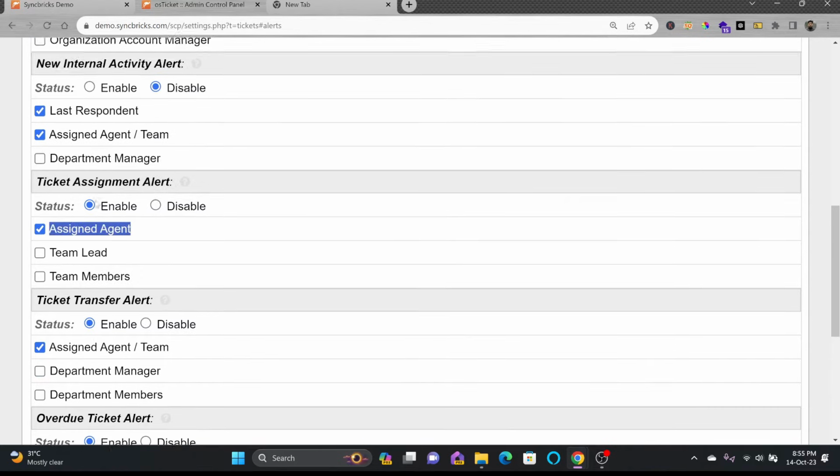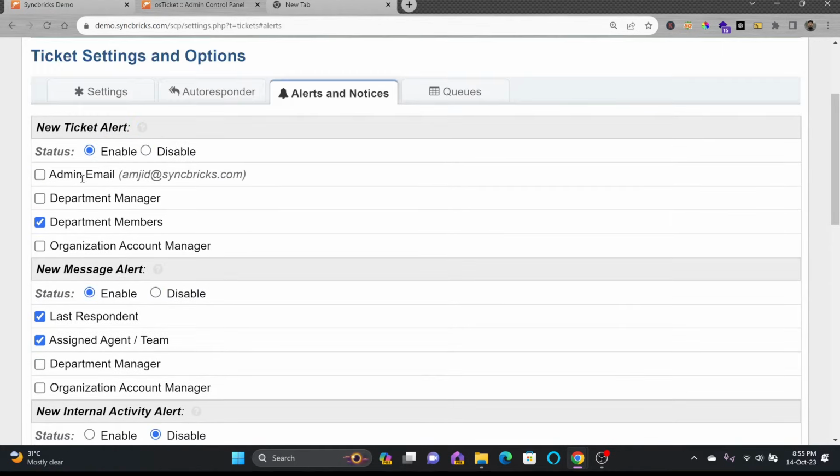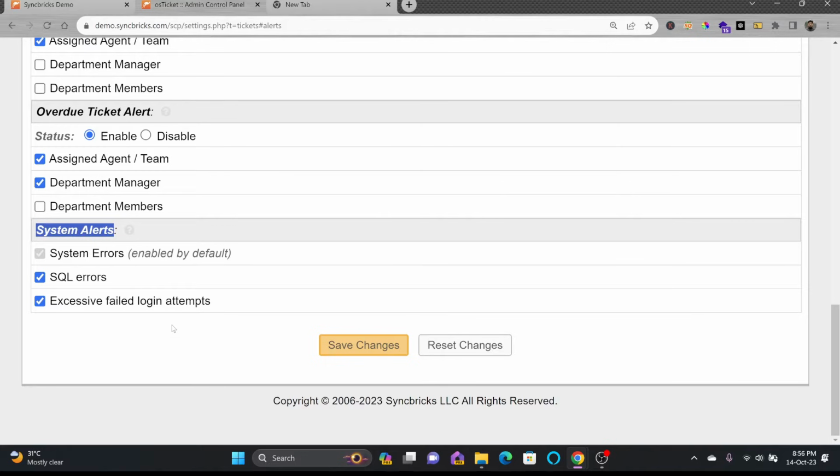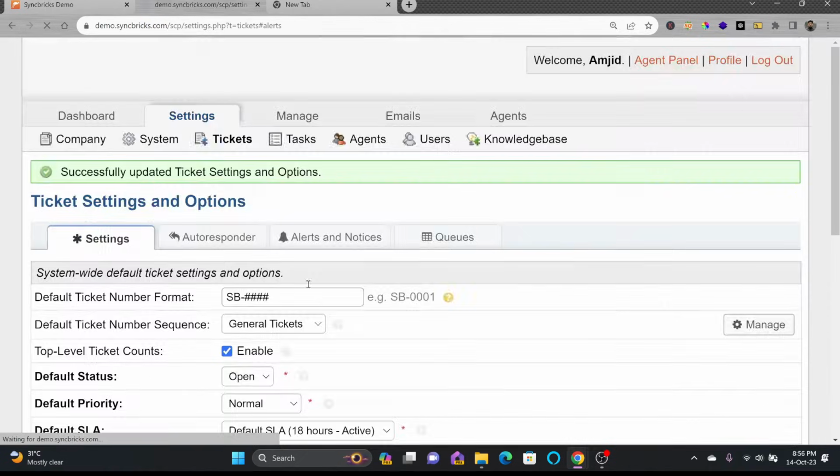You can see here that we did not disturb the department manager in all the places. Only once the ticket is overdue will the department manager get it. System alerts will be reaching the admin. There will be system logs, which are enabled by default. SQL errors or excessive failed login attempts will be going to the system administrator. So we'll save the changes here.